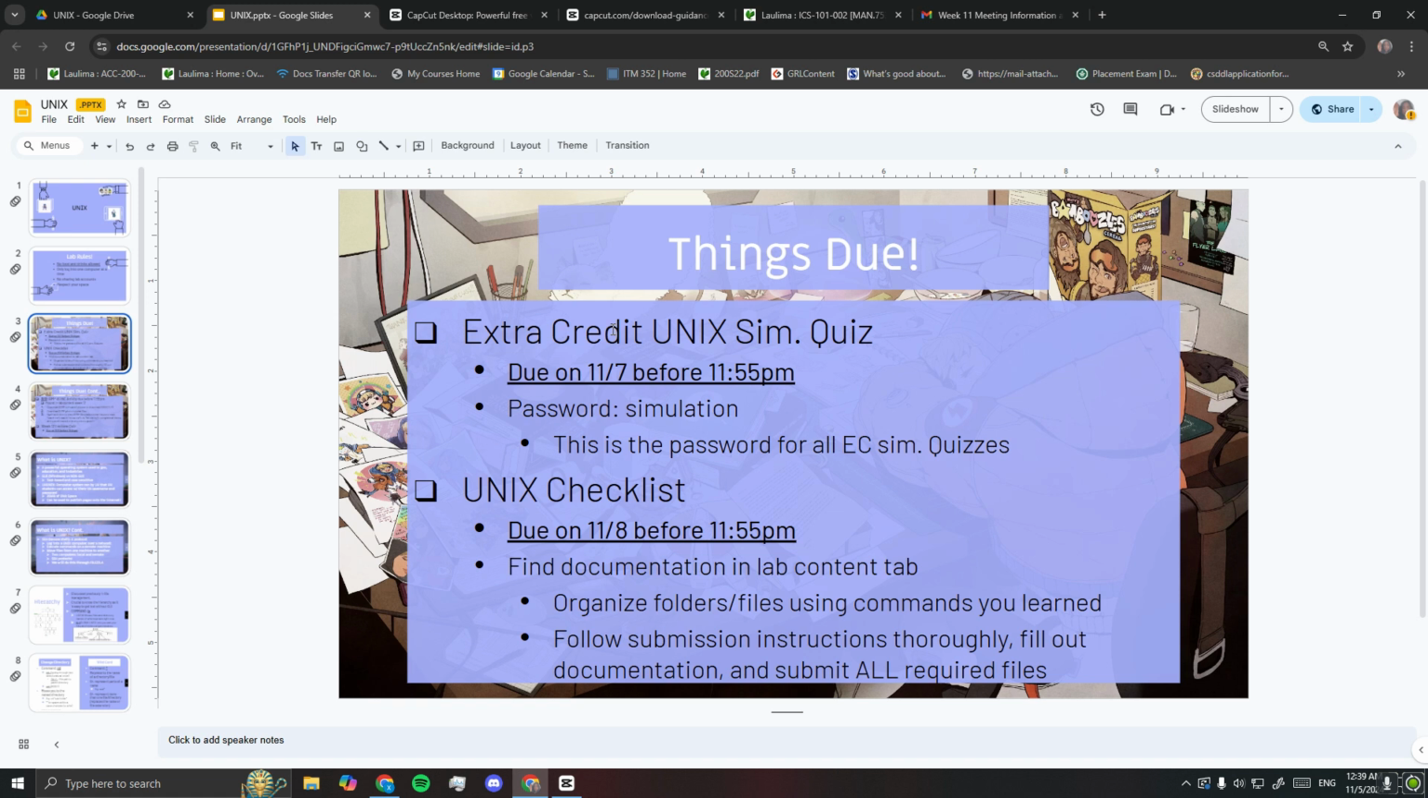And then you have your Unix checklist. It's supposed to be due on Thursday. However, because the simulation is due on Friday, I think it makes more sense for it to be due on Friday as well. I don't know if that's fully allowed, but I'm going to keep it that way, and hopefully that's fine. It's going to be due on Friday, and then 2 days after that, you have the grace period for turning in late. Again, 10% off on top of the overall possible scores.